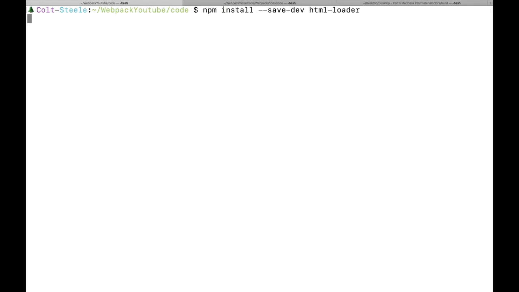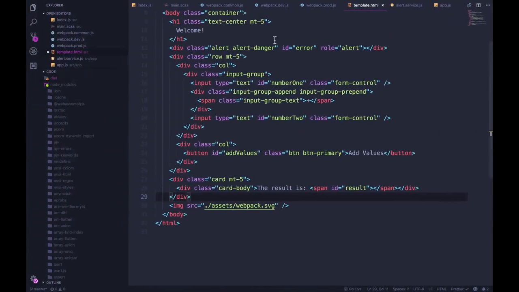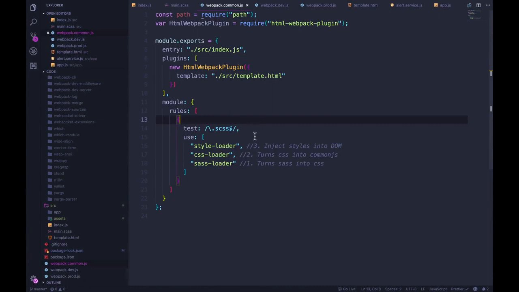So it's pretty straightforward. npm install --save-dev html-loader. And while that's going, in our webpack.common, because this is common across all of it, we're going to add another rule where the test will be for .html at the end of a file name. And then we're going to use html-loader, just like that. We don't really have to configure very much. This is fine on its own.